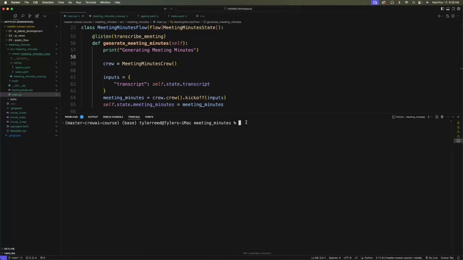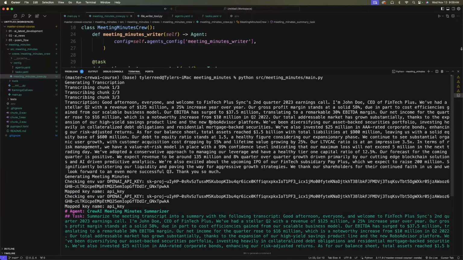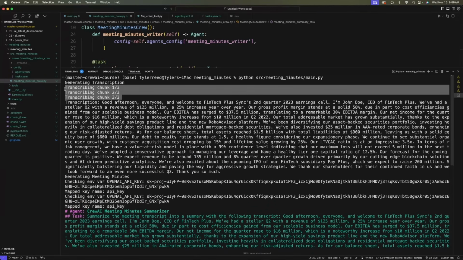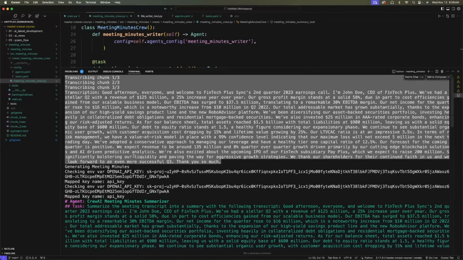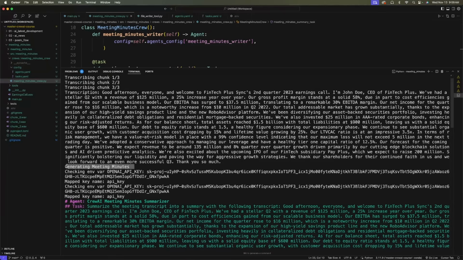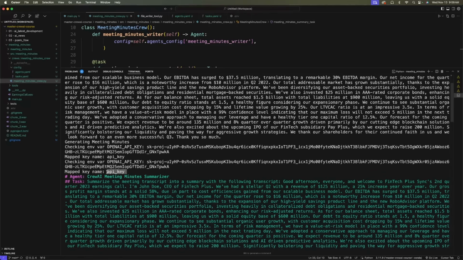Make sure you saved all the files, and we're going to run this again. All right, I'm going to go ahead and raise this up a little bit. So what you can see is we went ahead and did the same transcription. There are ways to optimize this so you can make sure it doesn't happen again, but I'm not worried about that right now. So then it starts to generate the meeting minutes. It's just kind of checking that I have the OpenAI API key, so don't worry about that. So make sure it mapped it correctly.